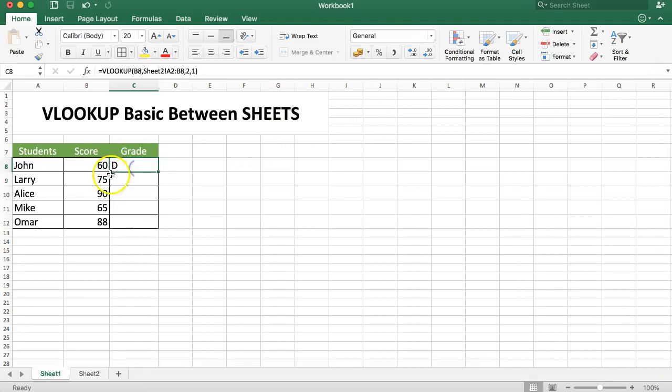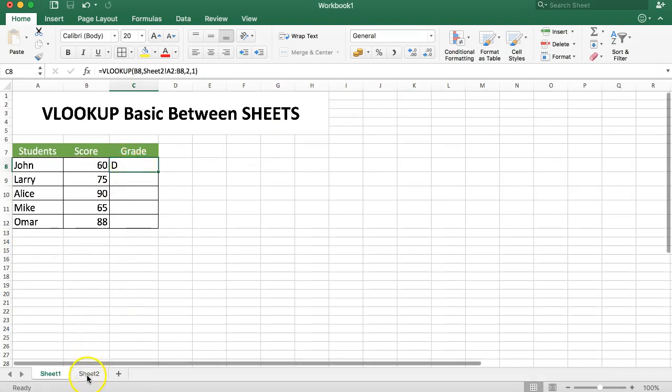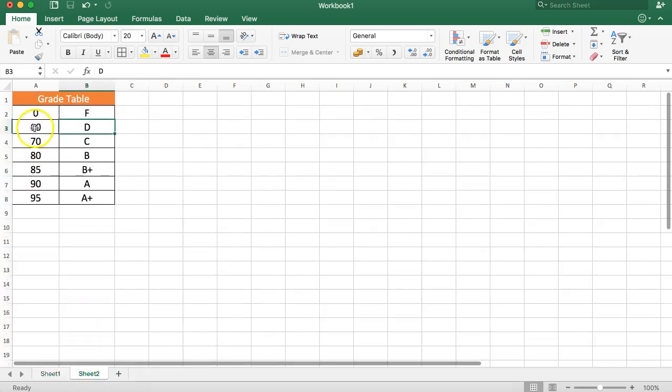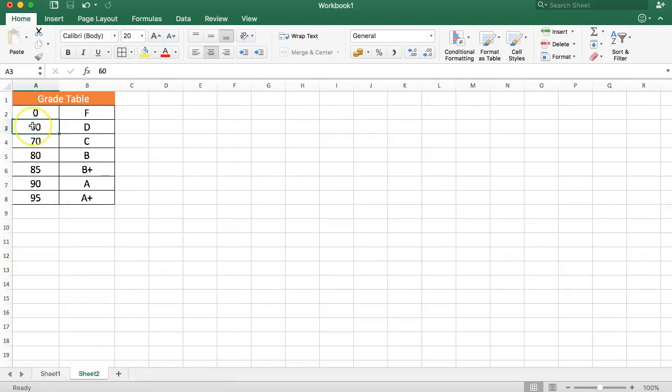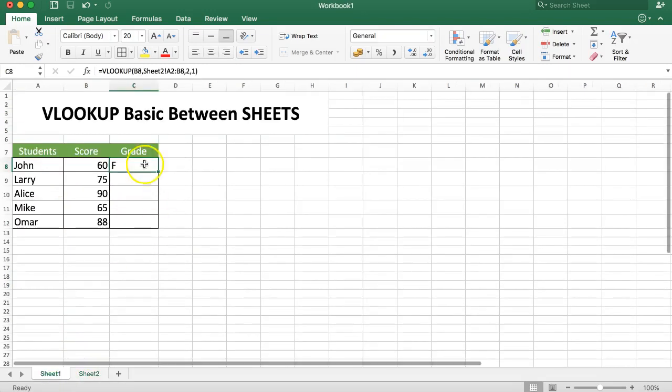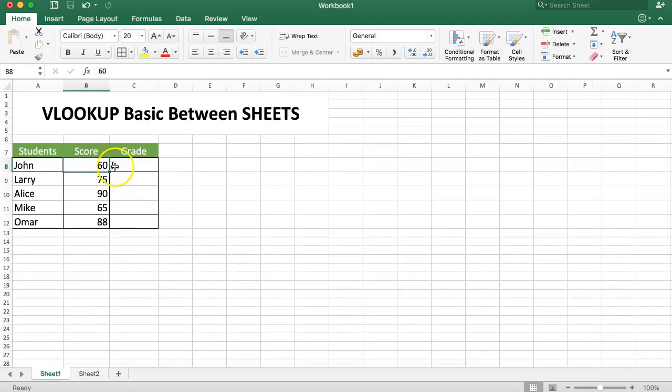And you can see now we get the grade D. So this is exactly matching. Let's check here if you have a score of 60. And that is correct. If you would increase this to 61, you will see now it will change. You can see now instead of D, it jumps to F because it's just below the score. And that's really how it works because of the range lookup.